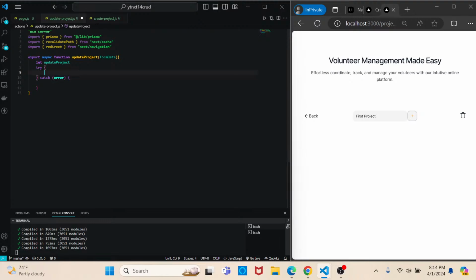So we'll go with const id is equal to formData.get, and we want to get the id, and const name is equal to formData.get, and what we want to get is the name. These are going to be passed from the form that we have created here. And we're going to add this function to the form within the action of that. This is going to be the action within that form.